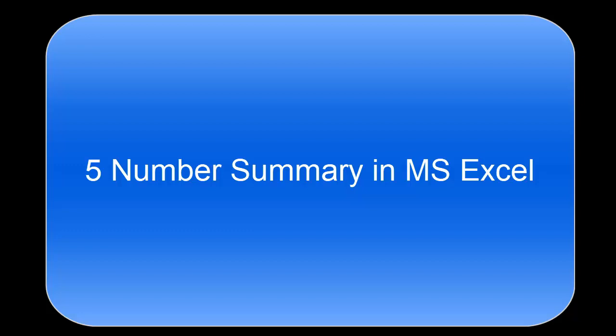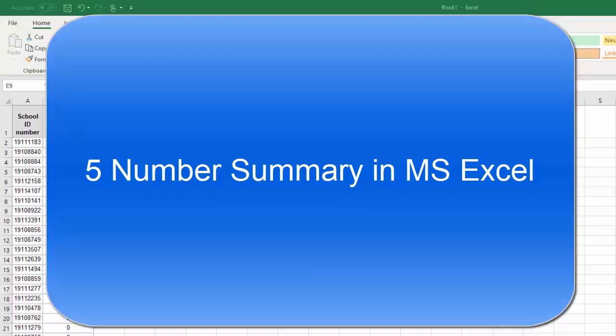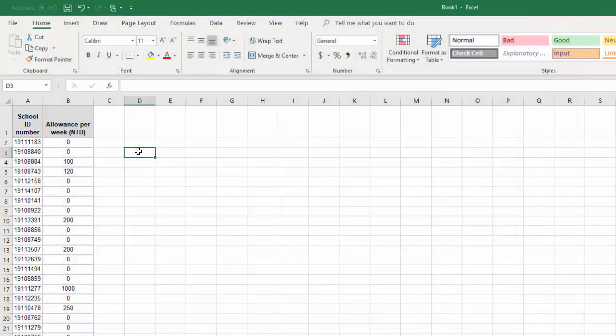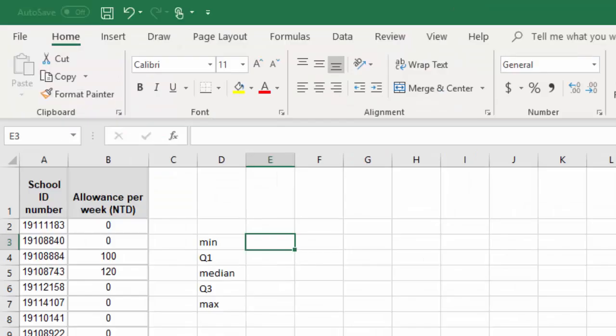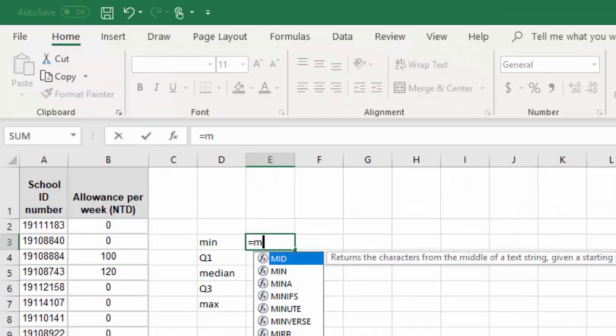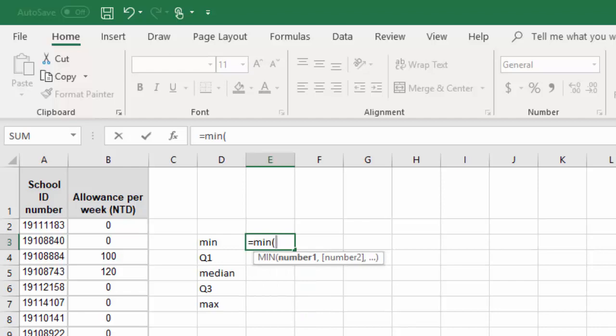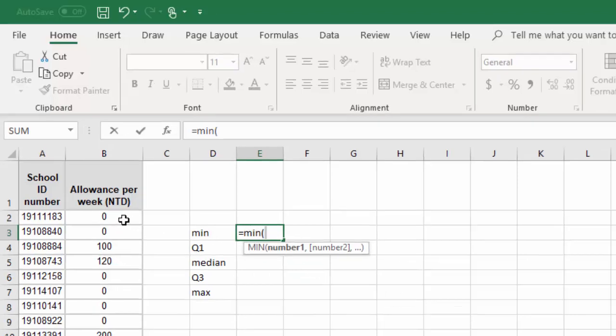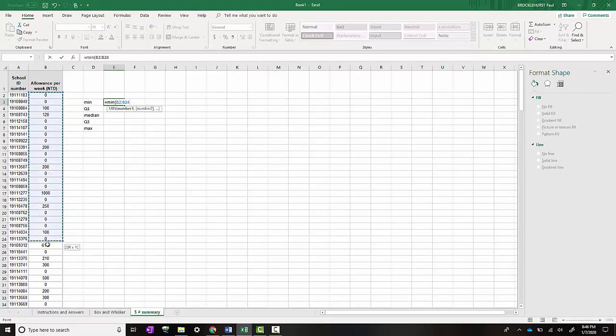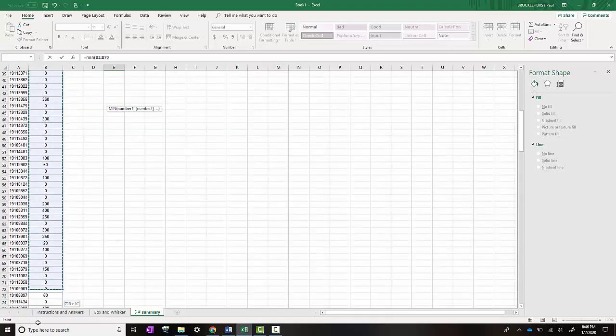First things first, my data is different than yours, so I'm going to have different answers, but the process remains the same. First, you got to type in your labels. Then, you got to type in your formulas. Make sure you use an equal sign and an open parentheses. At that point, you got to select your data. Now, you close your parentheses and hit enter.